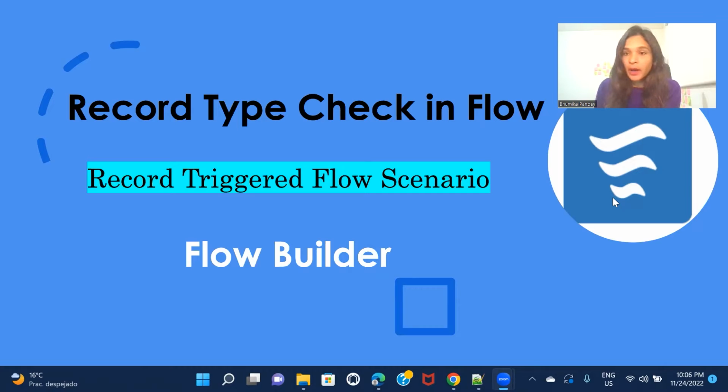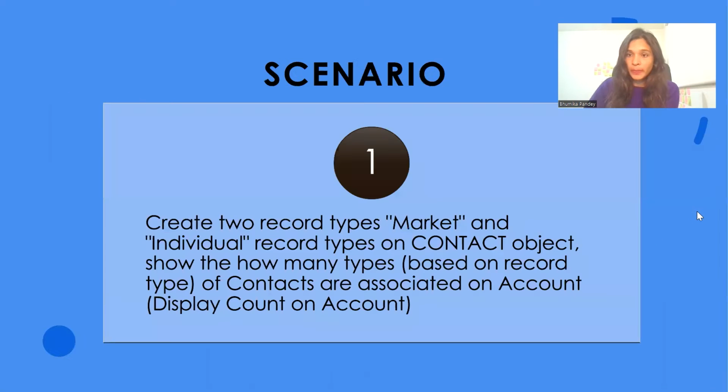So in this session, I'm going to show you how you can put a record type check in Lightning Flows. All right, so let's just go ahead and check out the scenario. I have a scenario wherein I am asking to create two record types on contact object. Let's just read it out so that we'll understand better.